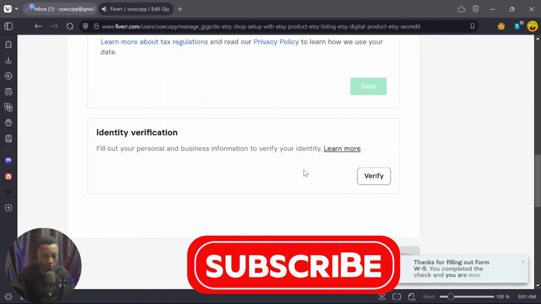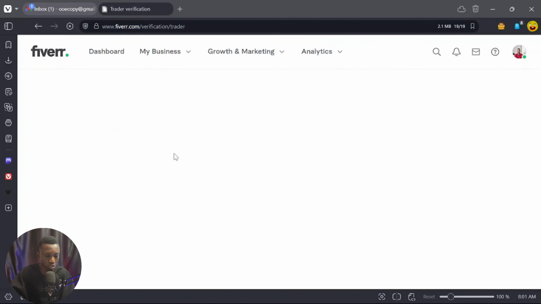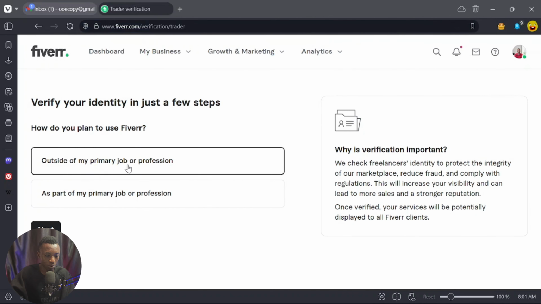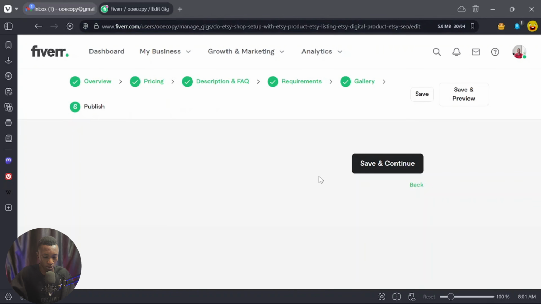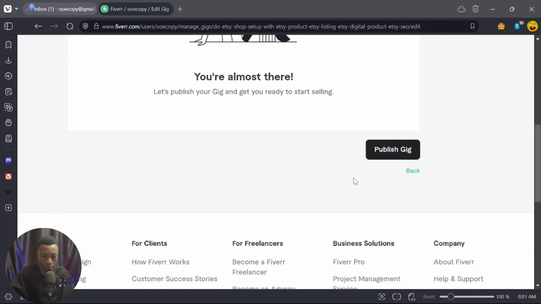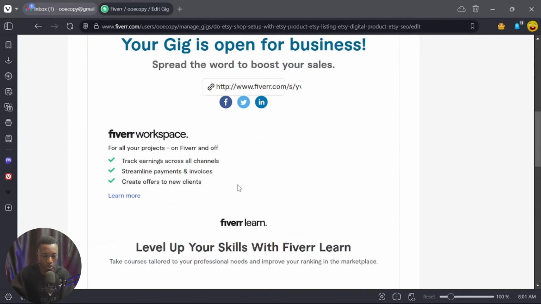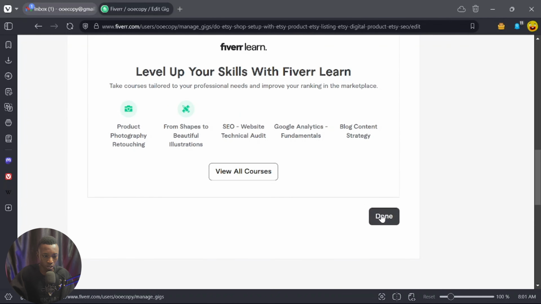So the next thing, verify your identity. I'm going to click on verify. Then I'm going to select outside of my primary job and profession. Then I'm going to click on next, go back to gig. So getting over to gig now, we are going to publish this. And here we go. Once you click on publish, you can see your gig is open for business, right? So I'm going to click on done right here.